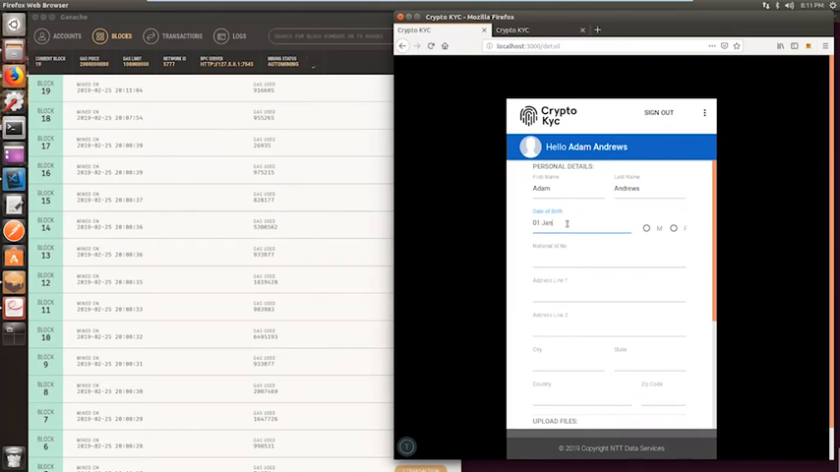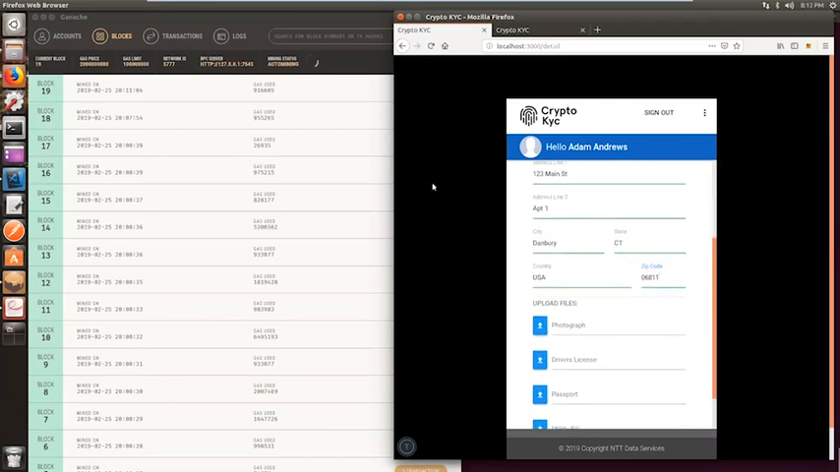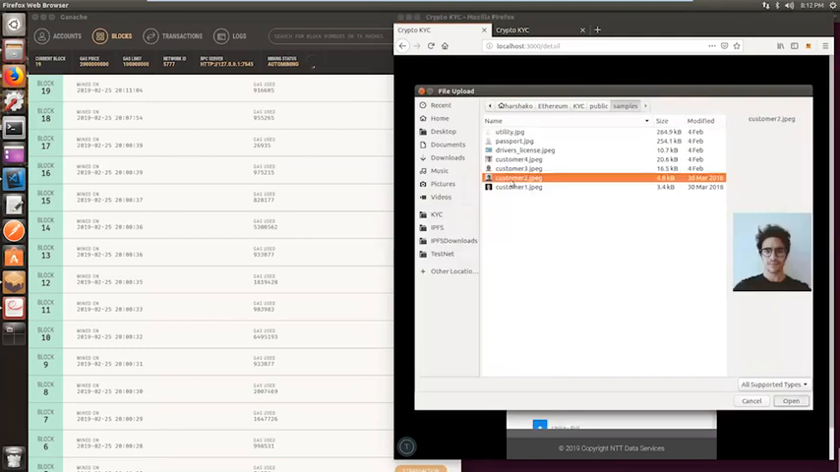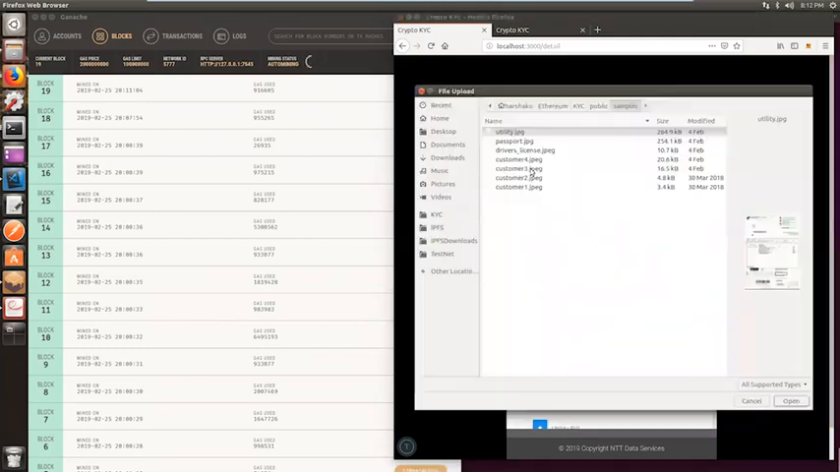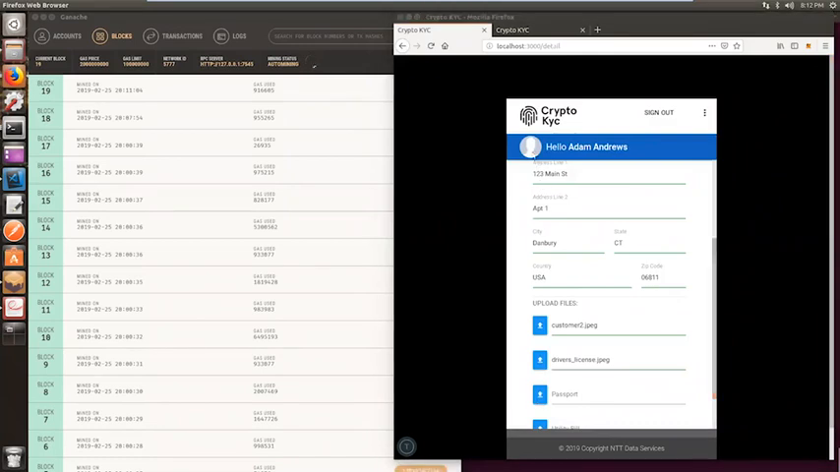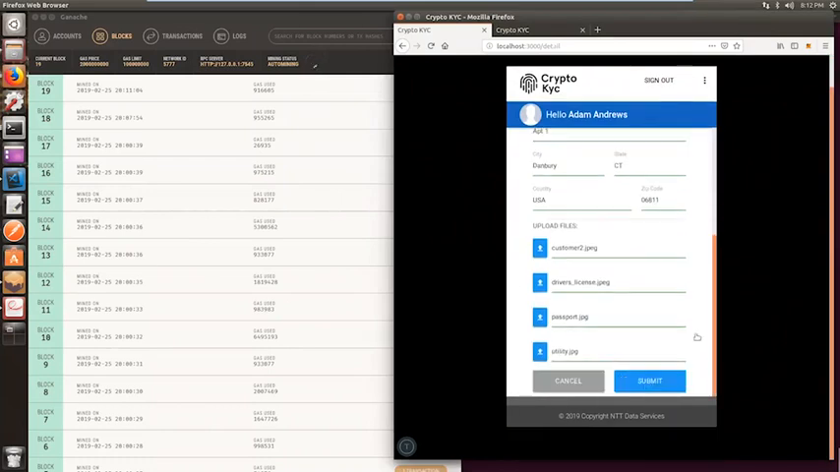So I say date of birth, street, address 1, apartment 1, city Danbury, country USA, zip code. At this point, I'm also going to upload some files. So I first upload the photograph of the customer, and then I upload the driver's license file, then I upload the passport, and then I finally upload the utility bill. So I say submit.